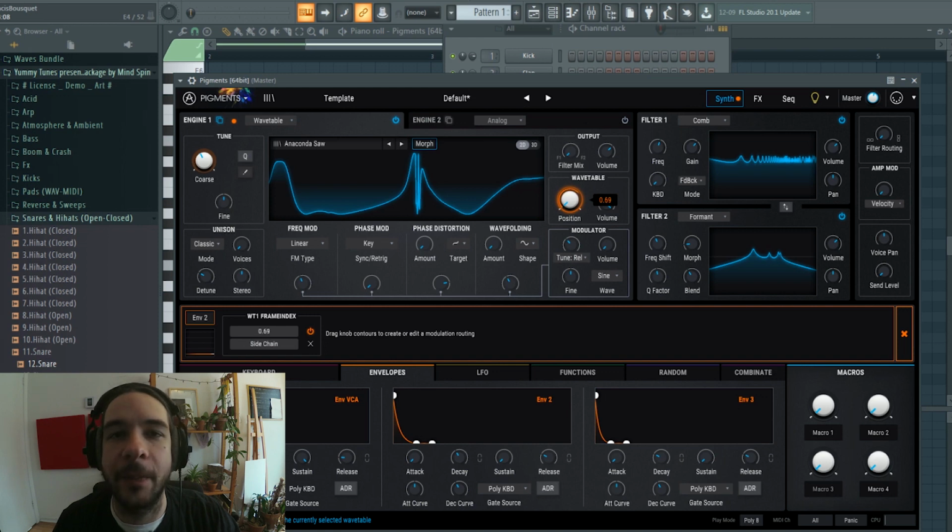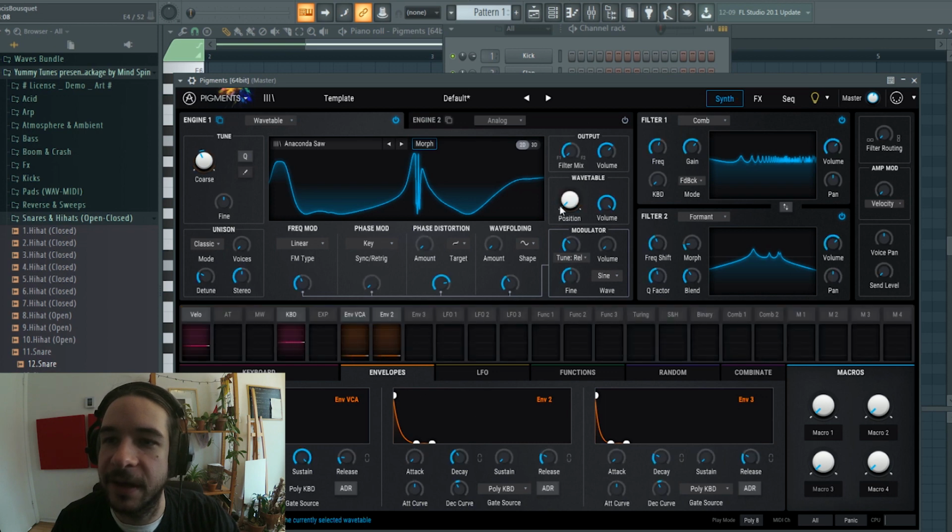This reminds me a bit of Massive in terms of how you assign stuff. And this is the course of action of my modulation. I need to close that down, and then this is going to be affected by the envelope too.